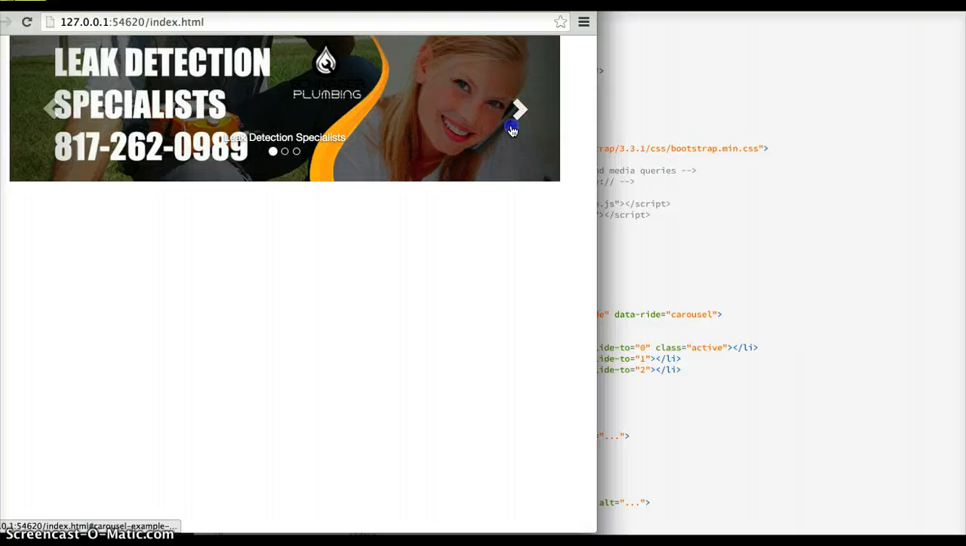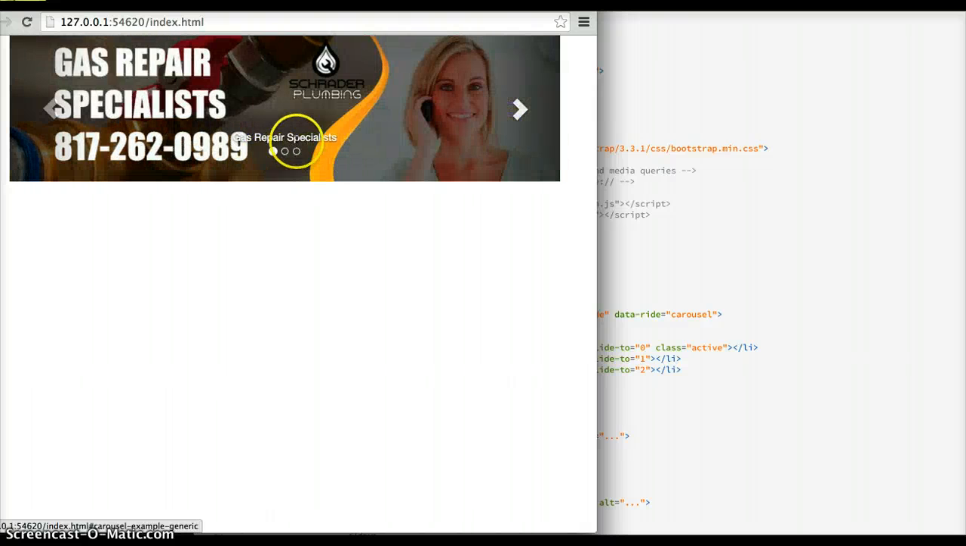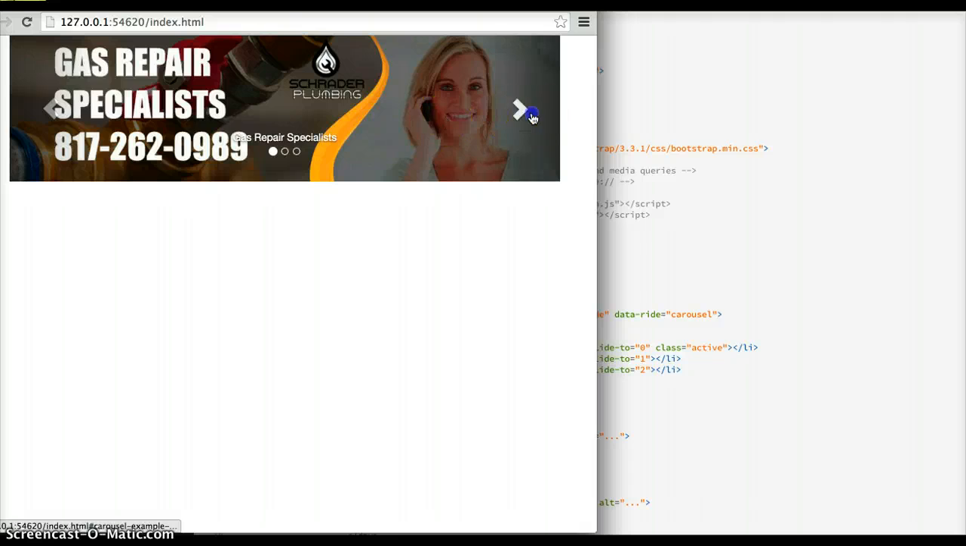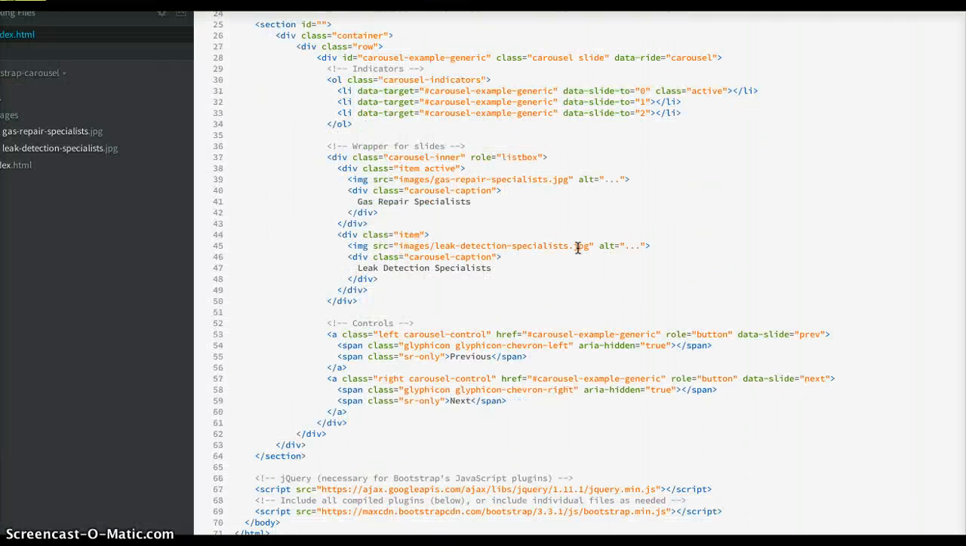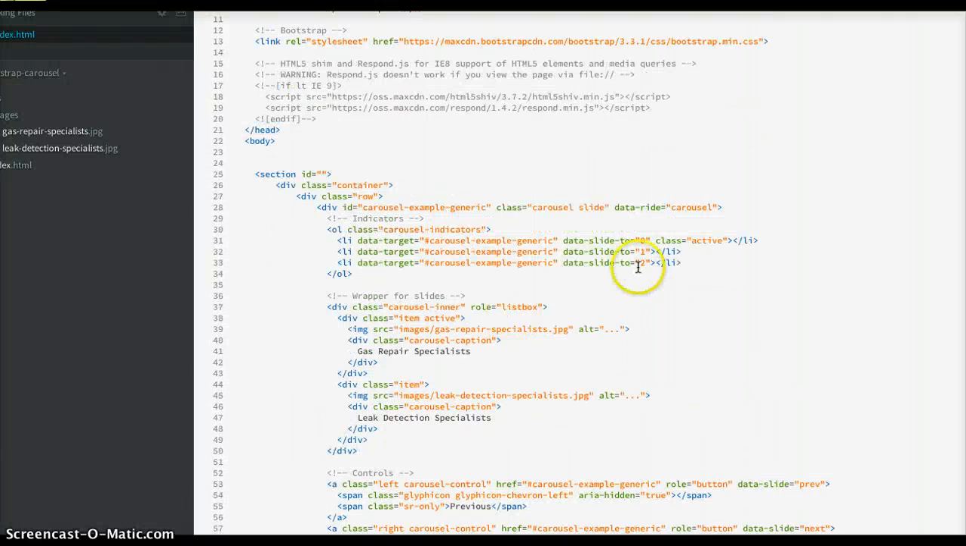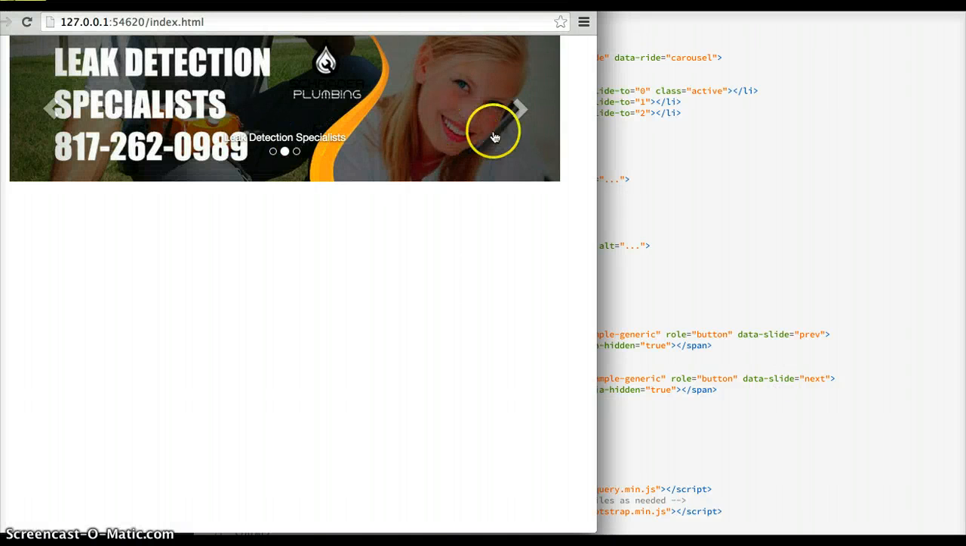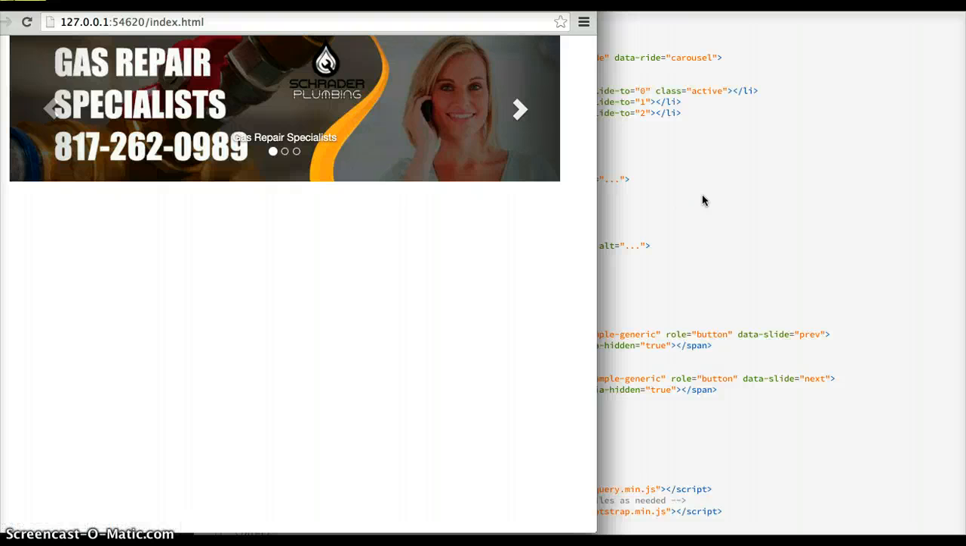So what we have here is a working carousel. And you can see down here we've got our text that we typed in for our caption. We can remove that if we want to. We can switch through slides. So that's it. That's a very simple, very rudimentary tutorial on using the Bootstrap carousel.